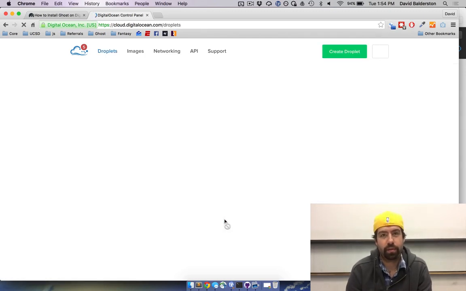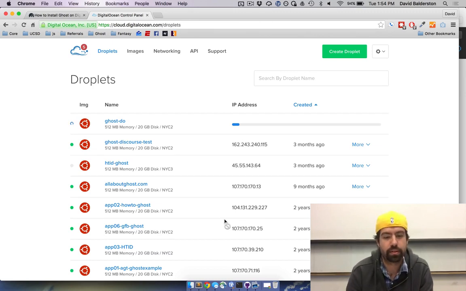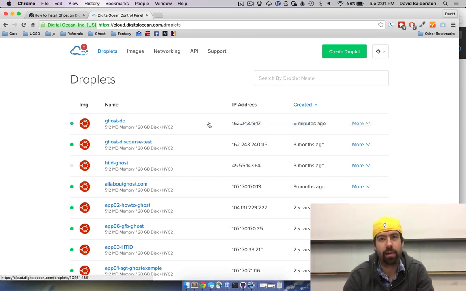This usually takes about 50 seconds to go through the whole creation process and then also to start up Ghost. So I'm going to just cut here, and then we'll cut right back to when it's fully installed. And we're back. You can see the progress bar finished. It's got everything set up. Now we're going to go to the site and create our first user.